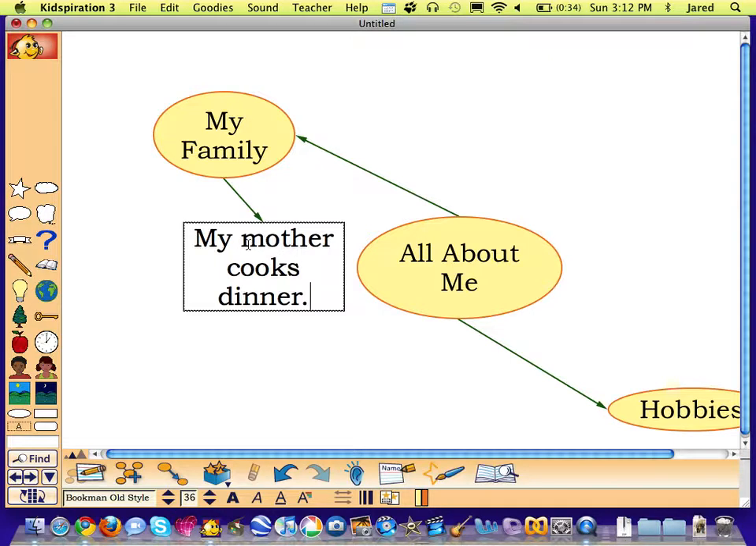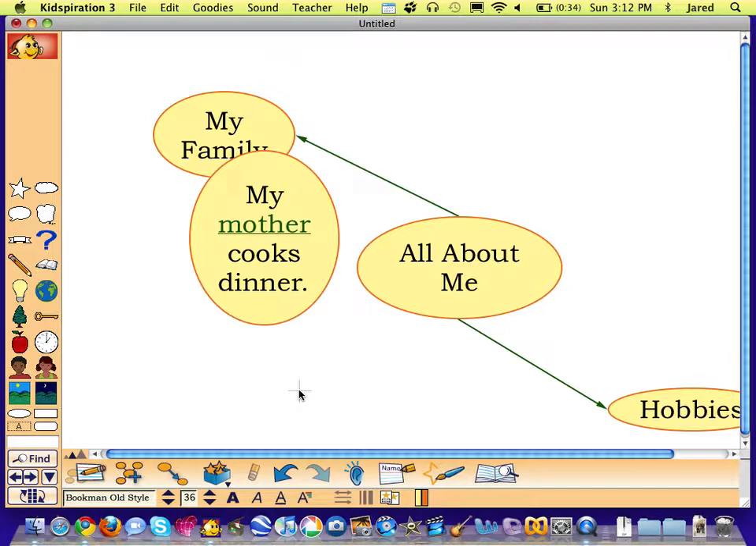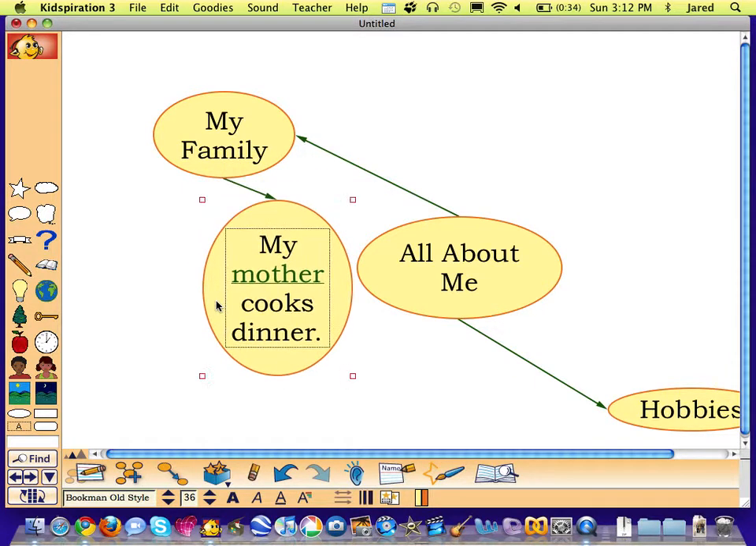One of the things that I want you to do as you create these assignments is to identify clearly the vocabulary word that you are having the kids work on. So I'm going to highlight that word, and you can see there's a couple of different options that I could do with this. I can either underline it, or I'm going to change the color of the word so that I can clearly identify that that's the vocabulary word. You can see now my mother cooks dinner is very identifiable.